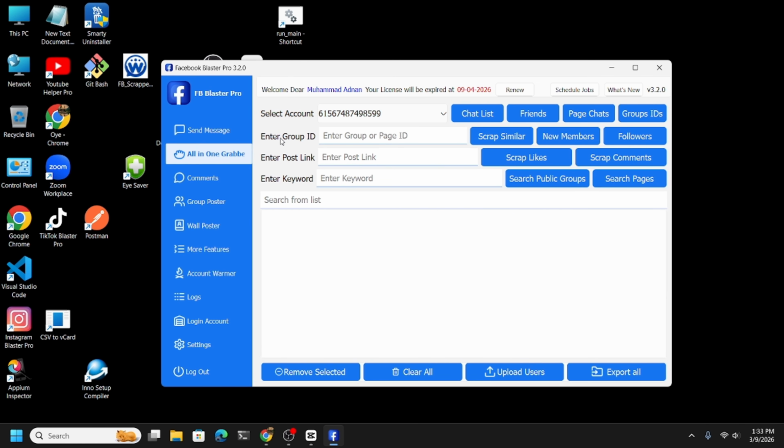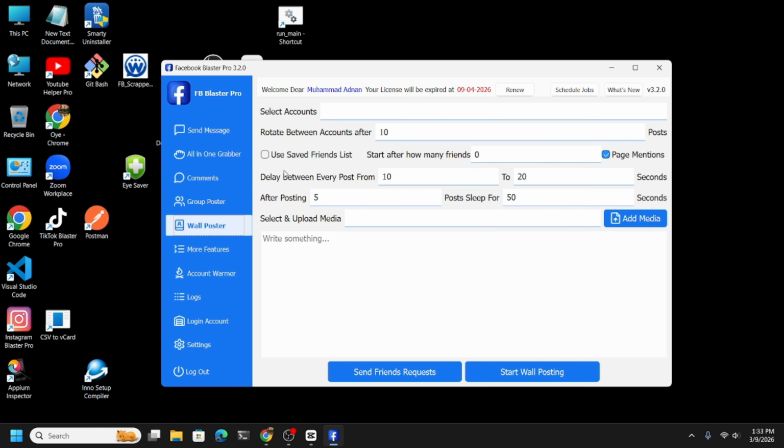The other feature that we have added into this software is in the wall poster. Before, we were using this feature only for posting on our friends' timelines. So when someone visits their profile, they see our product and contact us if they need whatever we are promoting. But now we can do the same with page mentions as well. It means we can search our competitors' pages and mention our products or services on their pages too.